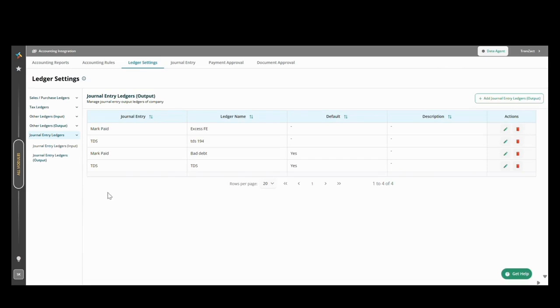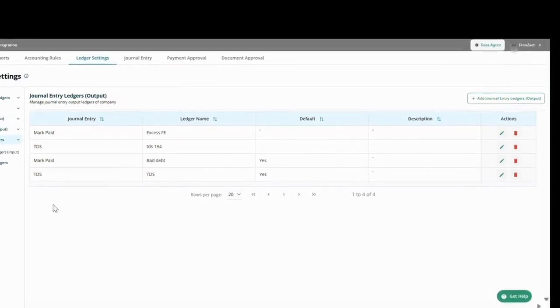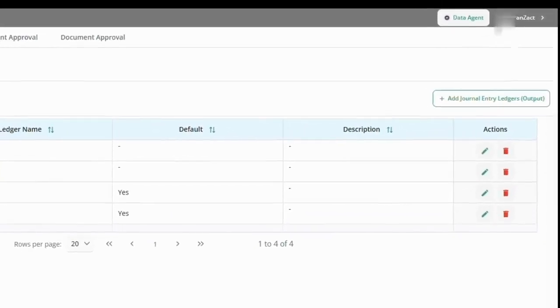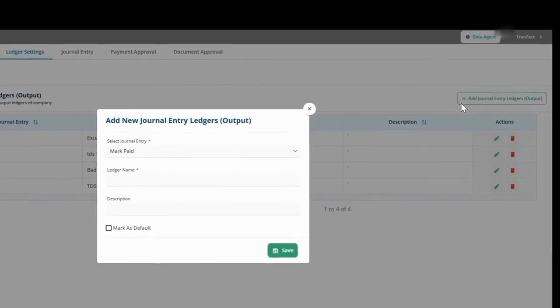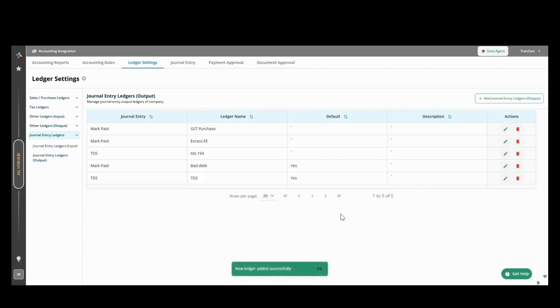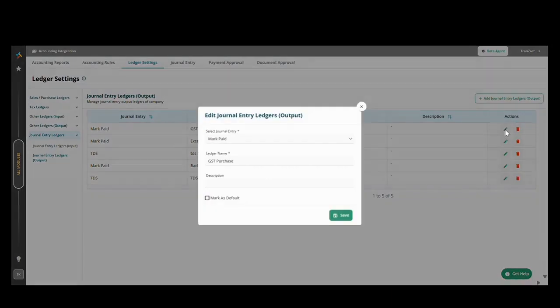Finally, navigate to the Journal Entry Ledgers Output tab to configure your sales side automation. To add a new rule, click the Add button. The critical step here is the Select Journal Entry drop-down. You must choose the specific system action, such as Mark Paid, and then assign a ledger name to it. This configuration ensures that whenever you perform that action on a sales document, the system automatically posts it to the correct ledger. As always, use the Edit or Delete buttons to keep these automation rules accurate.